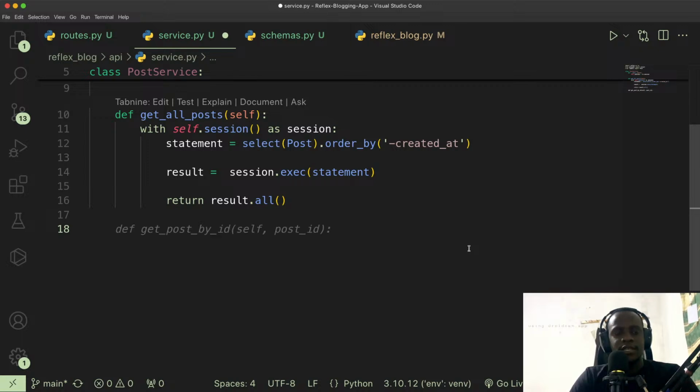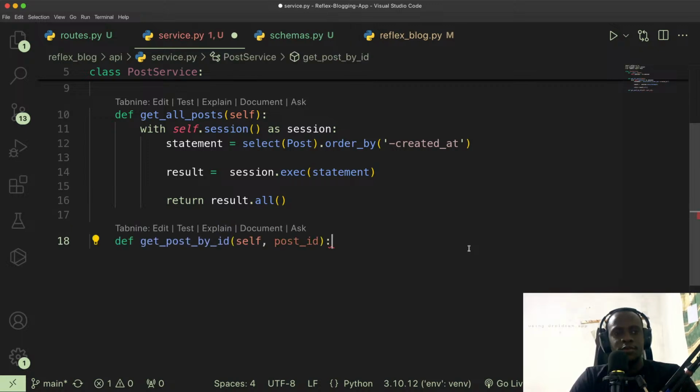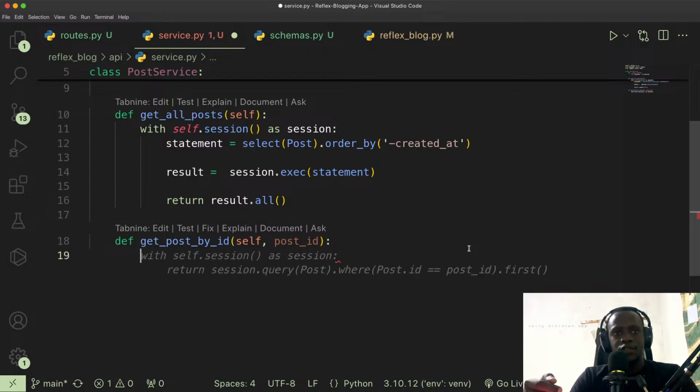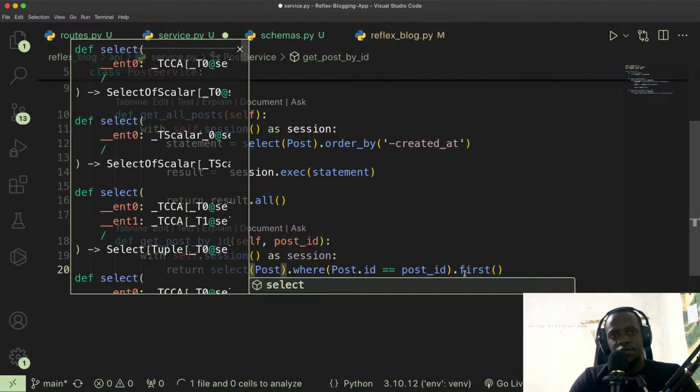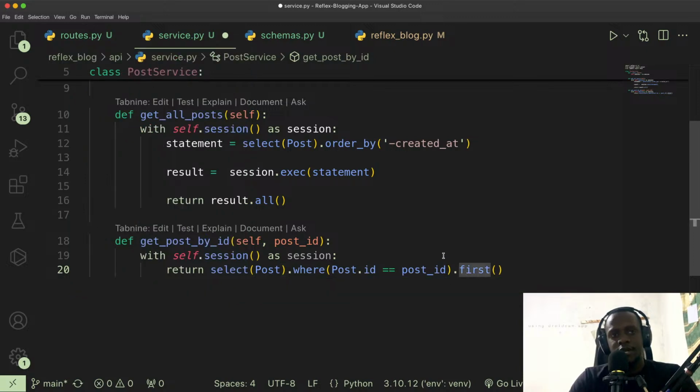So let's get the post by its ID. To get the post by ID, we shall require to have the post ID. We shall use the same session. Now for our case, we are seeing that we are using this session.query, which we don't want to actually use. But what we can do is to use select post.where, and then we shall select the post ID. And once we are done with that, we shall get the first object that will be returned with that post ID. And once we've got that, then we shall return the result.